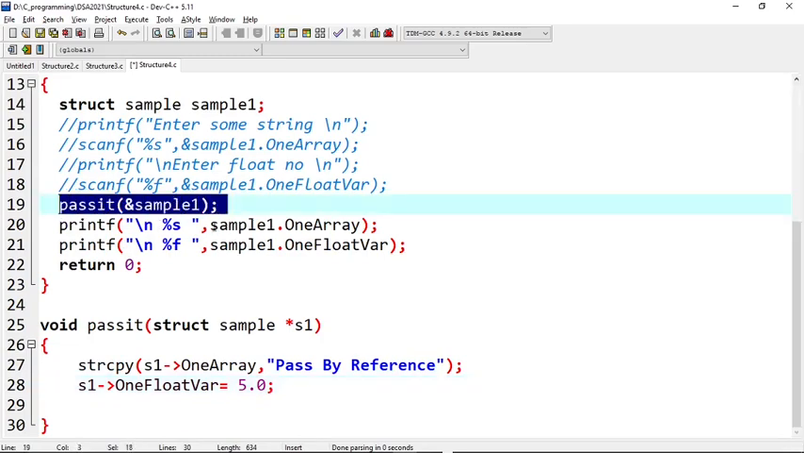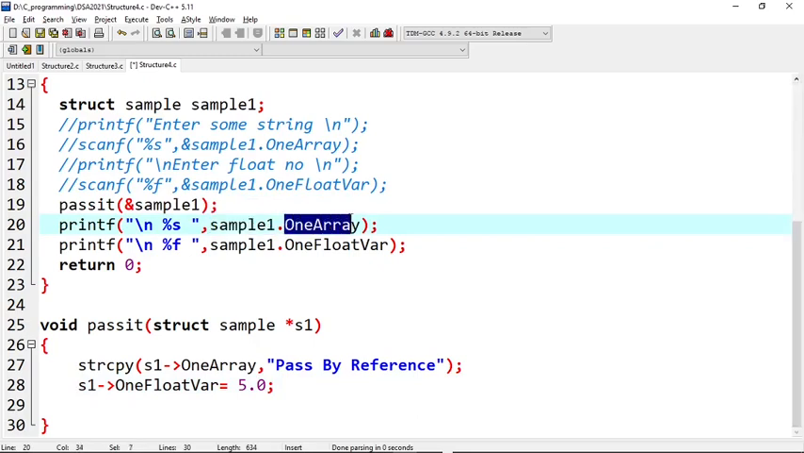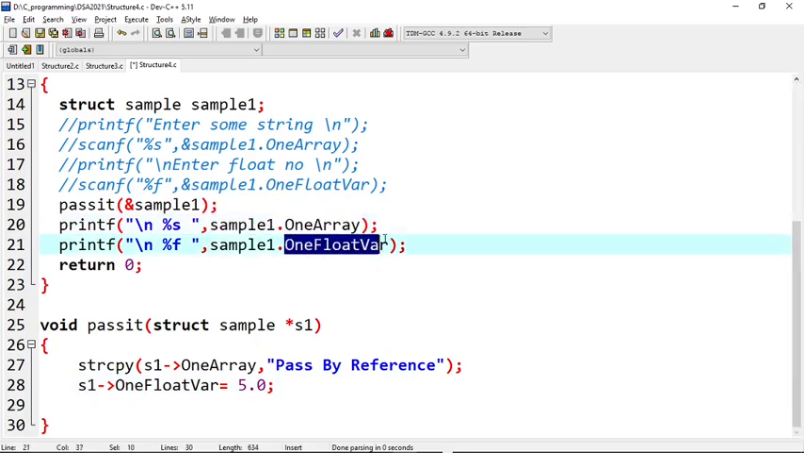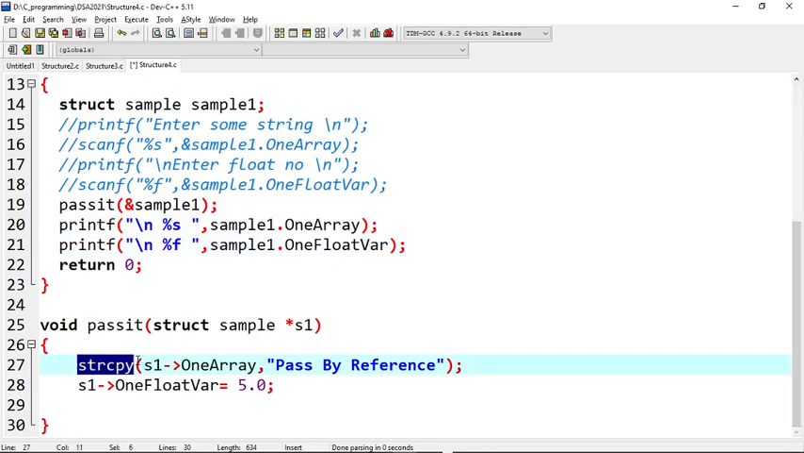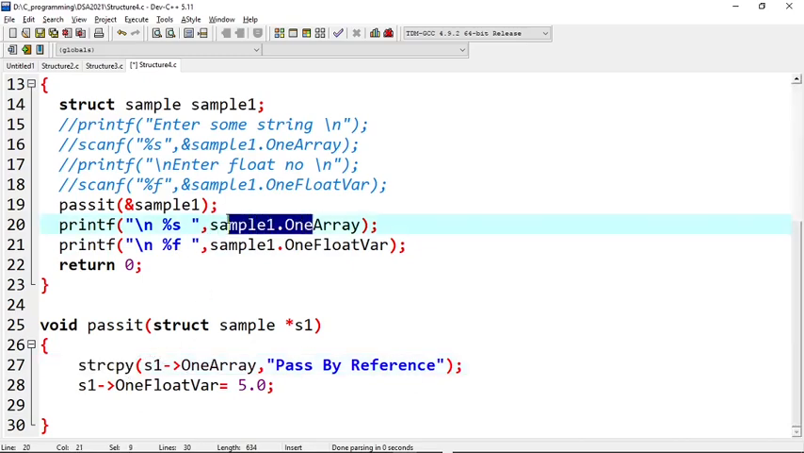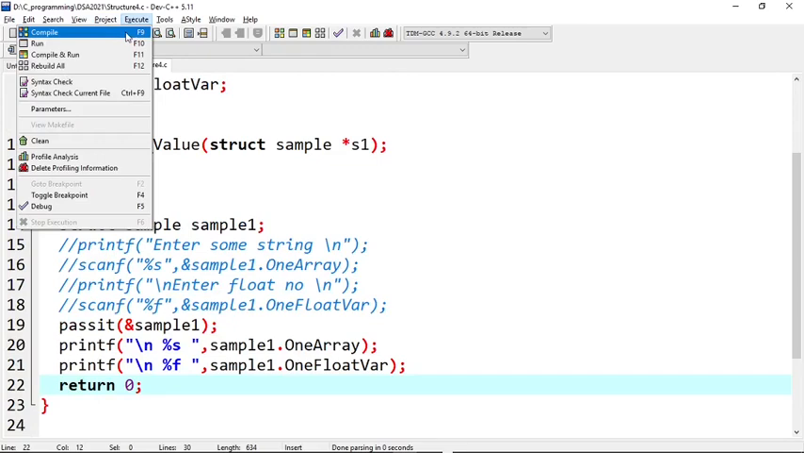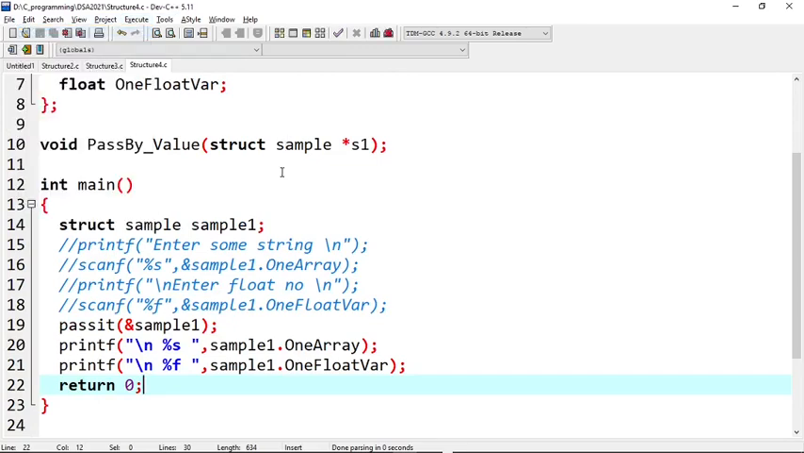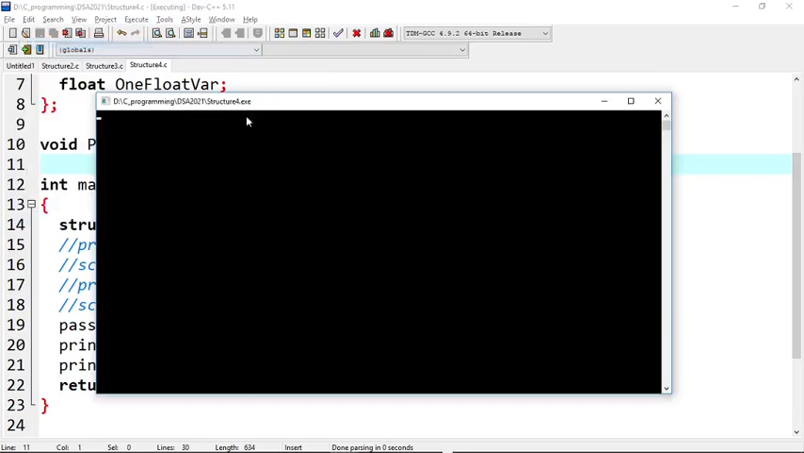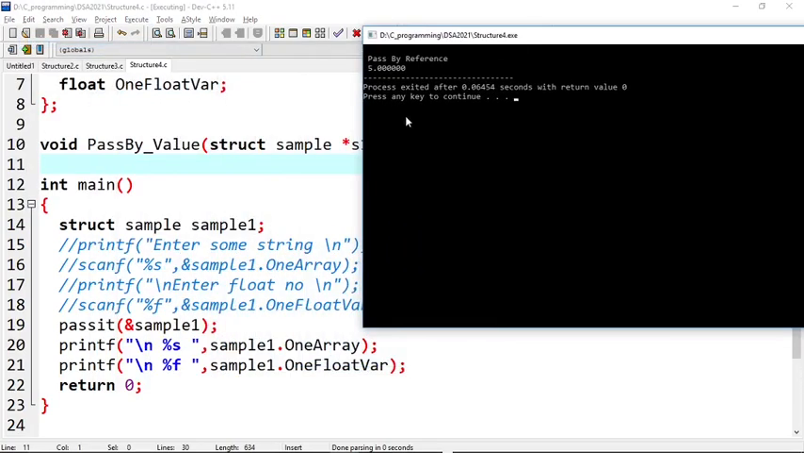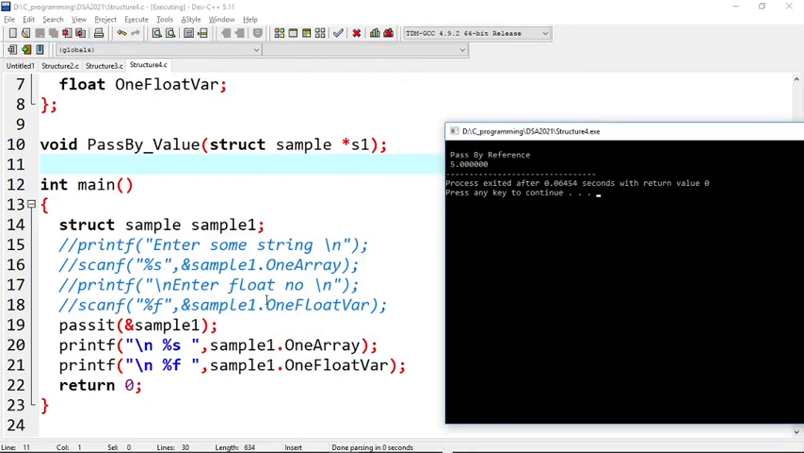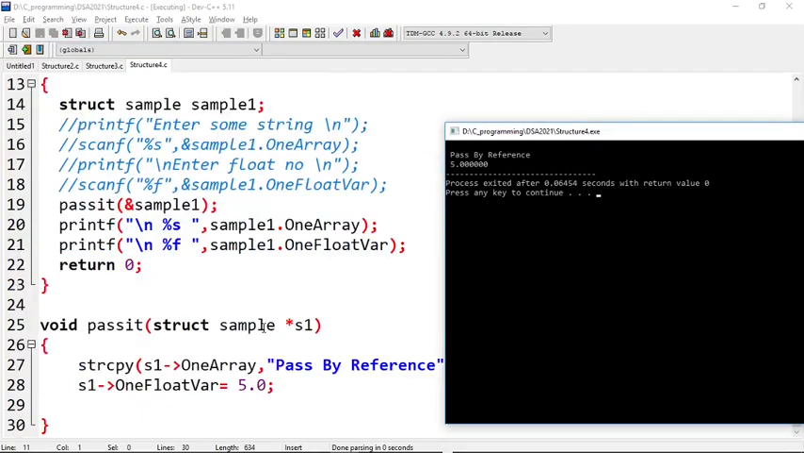And then finally I'm going to print it. Sample1 dot one array, sample1 dot one float variable, because here I have used the string copy inbuilt function. So this whole thing will be copied in this array, and here I am printing it. Okay, so I think it will work. Let's see. Compilation is successful, and then finally if we run it, these two things have been displayed. Which are the two things? These are the two things, pass by reference and 5.0.